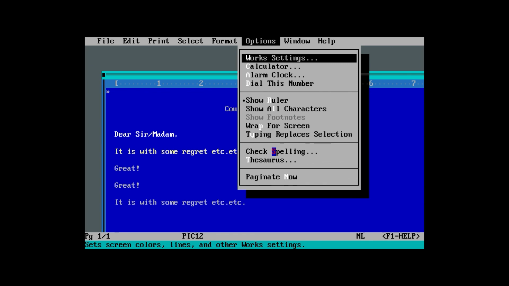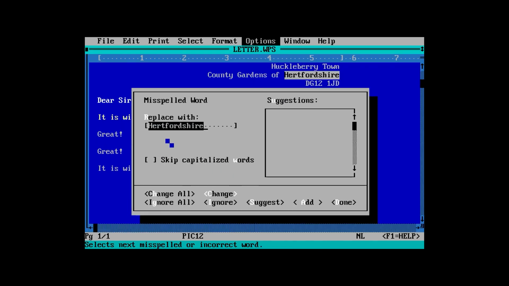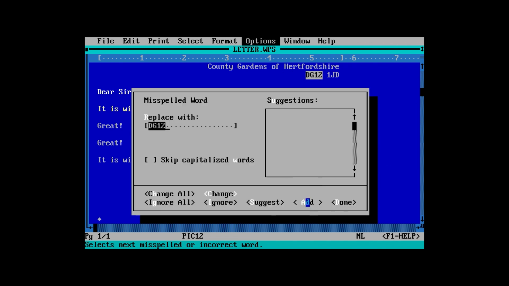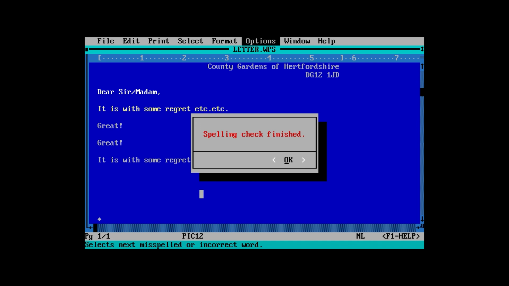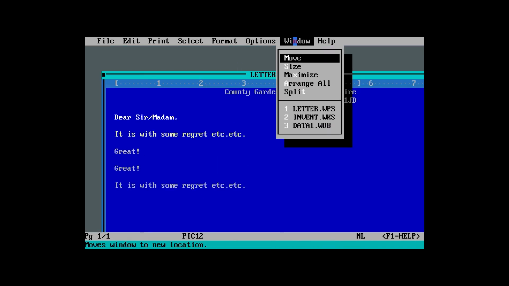And we do have the spell checker on there. So, oh, it doesn't like the word Hertfordshire. Well, who can blame it? Let's add that to the dictionary. It doesn't like the postcode, but it liked the rest of it. Great, great. So there you go.